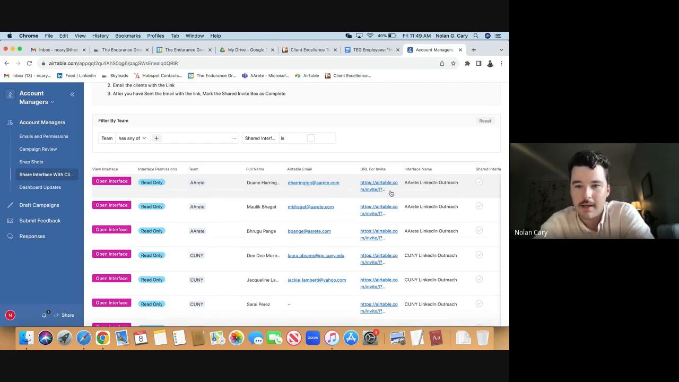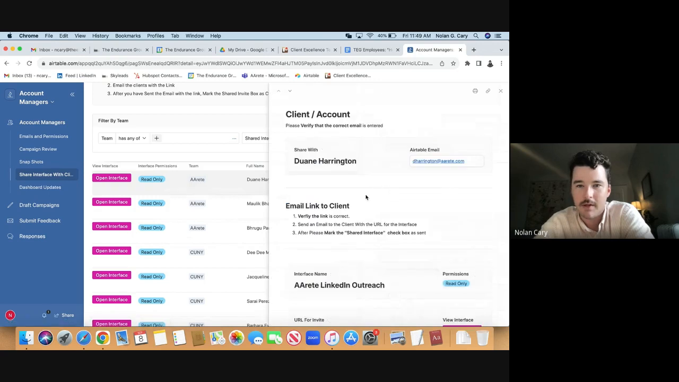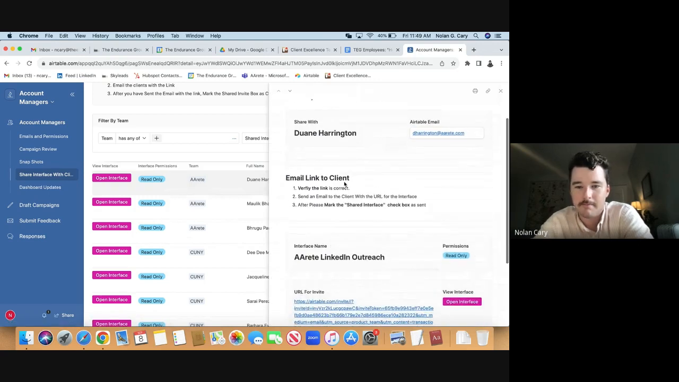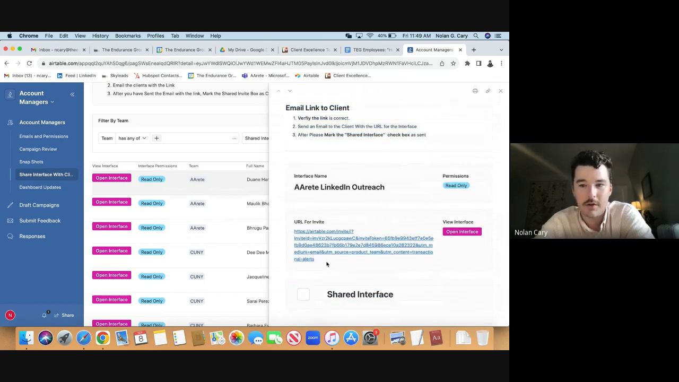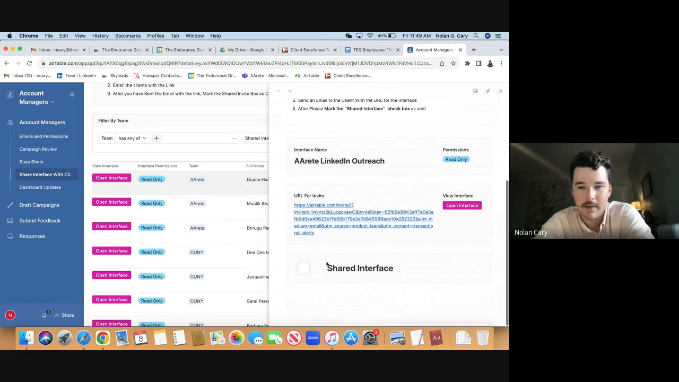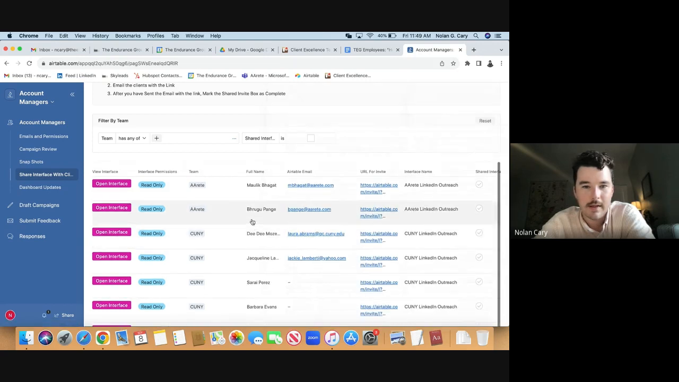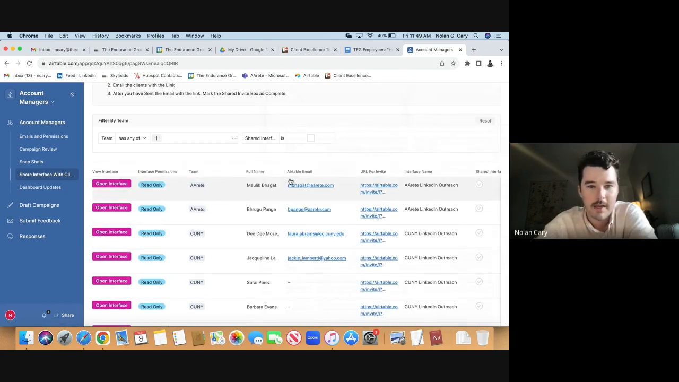So if you click here, it'll bring you to the client and account. The goal here is you want to email this URL to your specific client. After you've done so, check this box here, and it'll disappear from the main page.